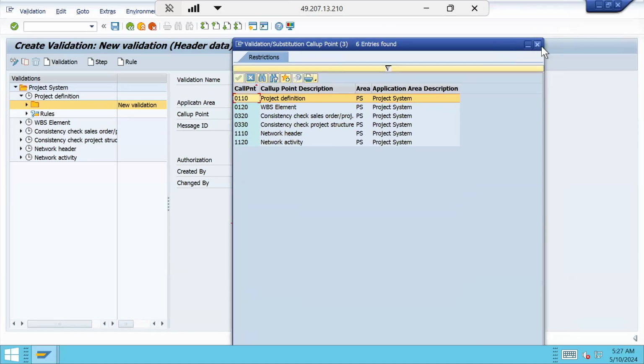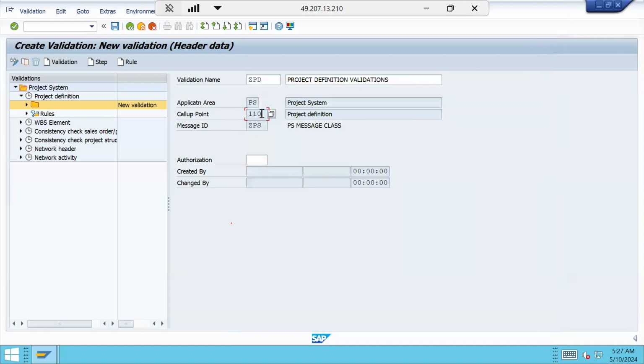So this is the system automatically assigning. We are not doing anything, right? So it assigned the call up point automatically as well. And the message ID, this we assigned. Now I have not saved this.